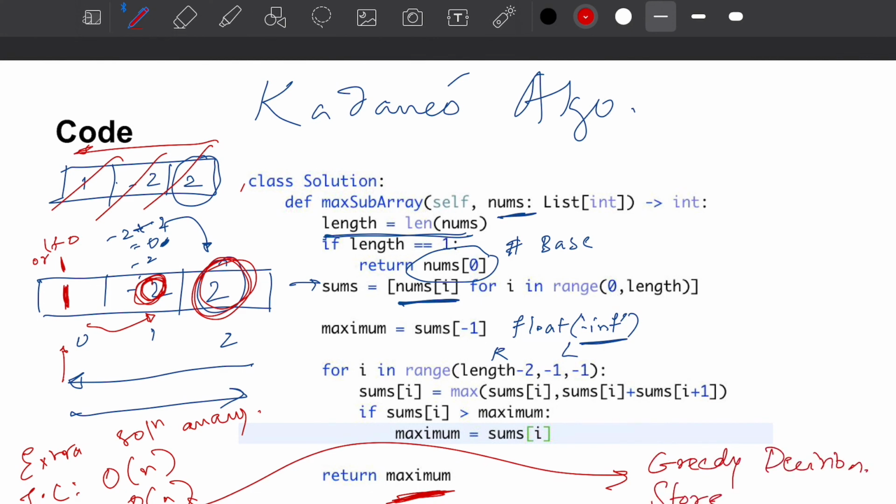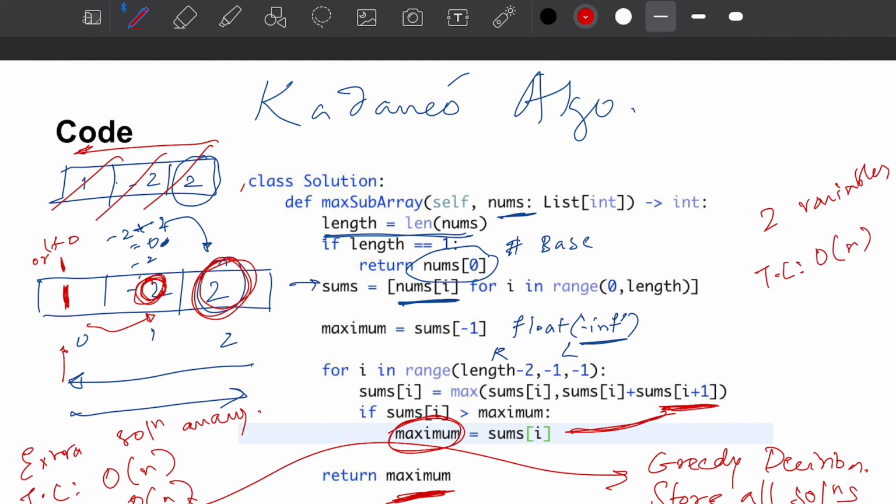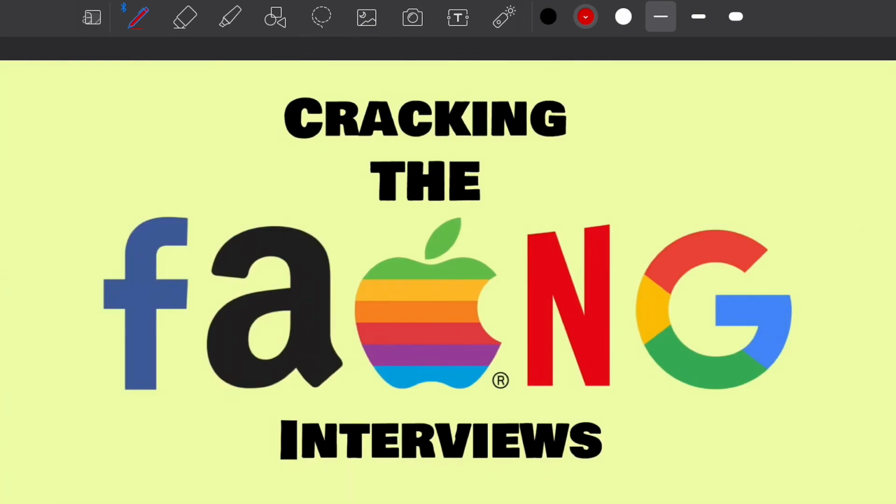Since you're making a greedy decision, you don't really need to store all solutions. You can just keep a global and current max. Since you simply care about the previous result and the maximum, you don't really need a sums array. I encourage you to try it out. In that case, you'll have two variables, and the time complexity will remain O of n, but the space complexity will become constant, O of 1. So I encourage you to try that out.